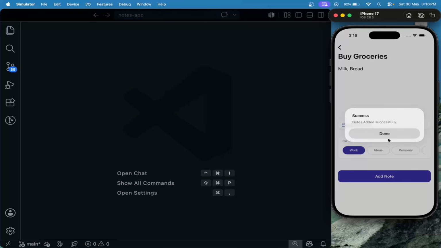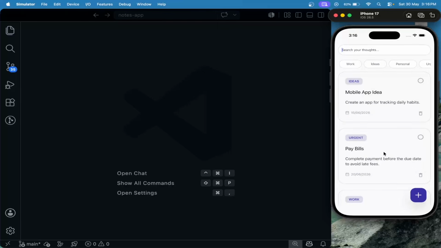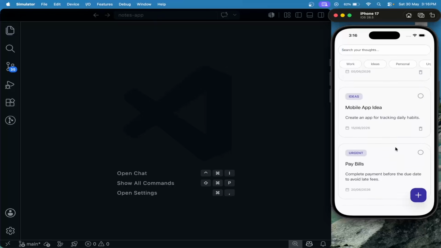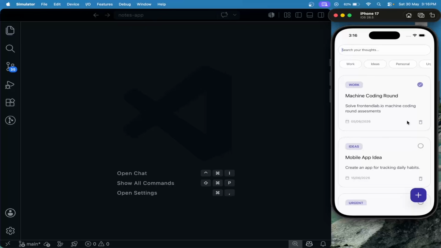As soon as I click add note, it says success, note added successfully, and if I click the done button, it redirects me to the home page and you will have your note here. So this is the simple notes app we are going to build in this lecture.